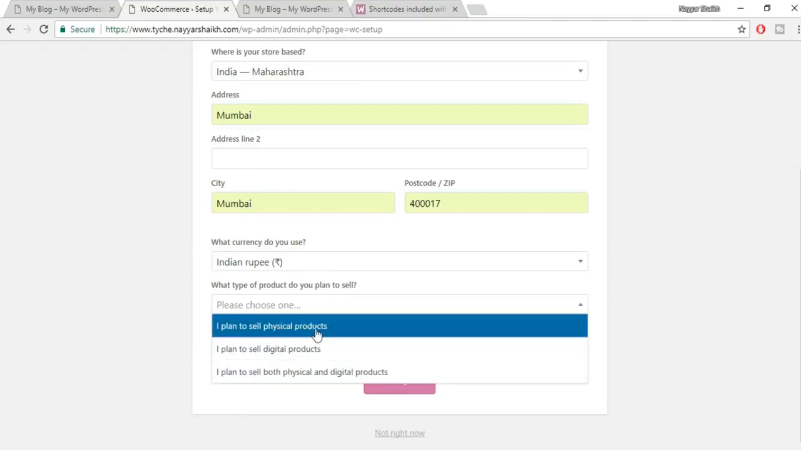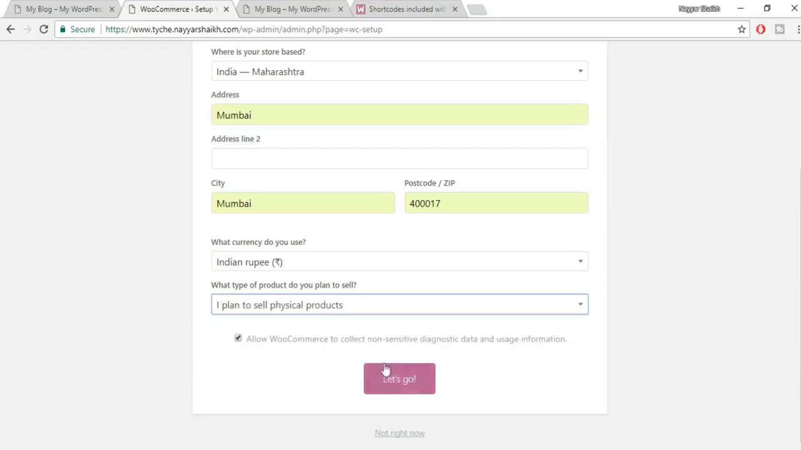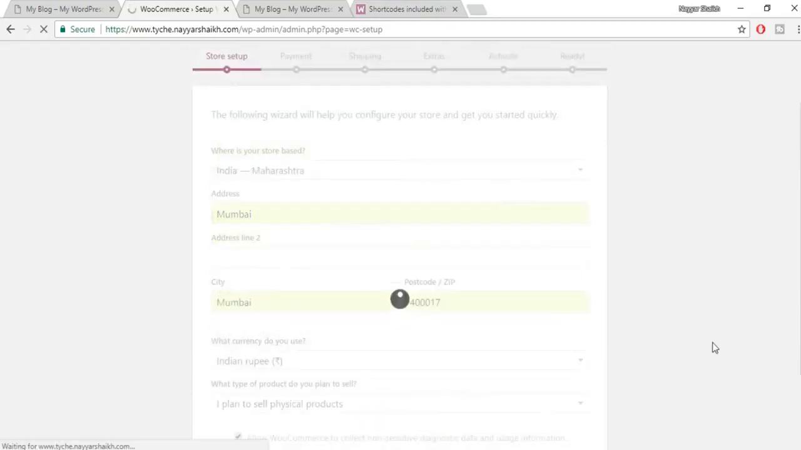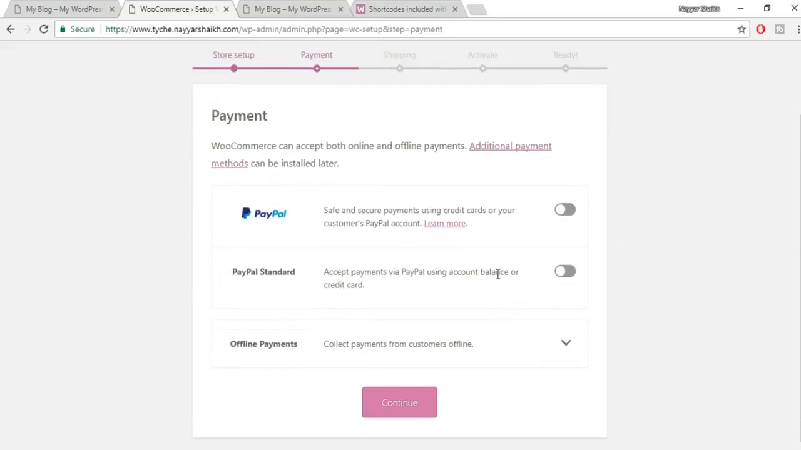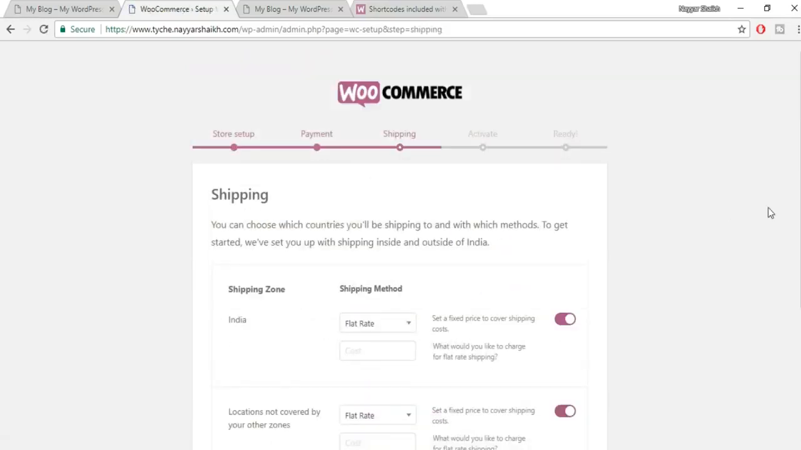I am planning to sell only physical products. So I'll select the first one. Now click on let's go. Now here you have to select the payment options. What I'll recommend is just click on continue. Don't select anything over here, because we'll see all those options in detail later on.